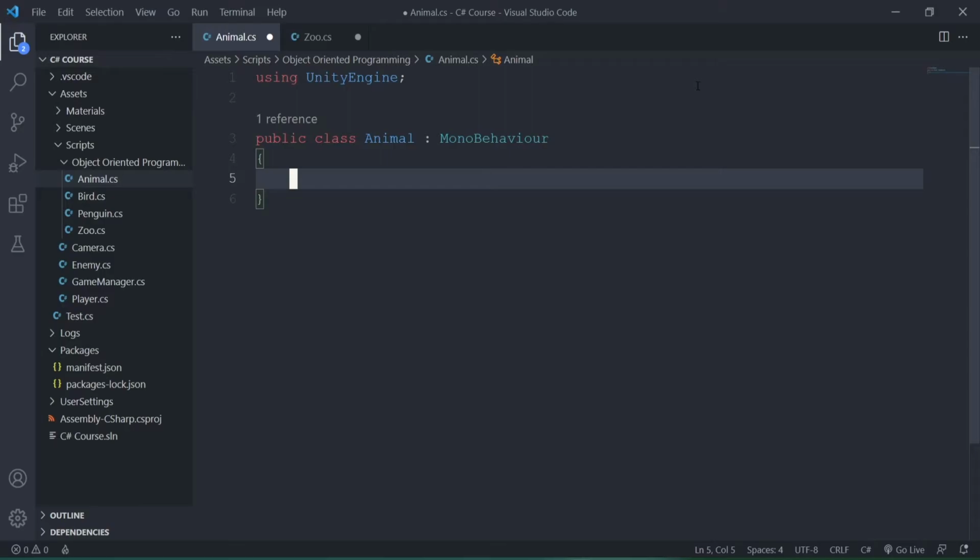And now let's go ahead and go to some practical examples. What I'm going to do here is I have two classes: an animal class and a zoo class. We'll talk about what a bird and penguin do in the second video, but for now it's an animal class and a zoo class.